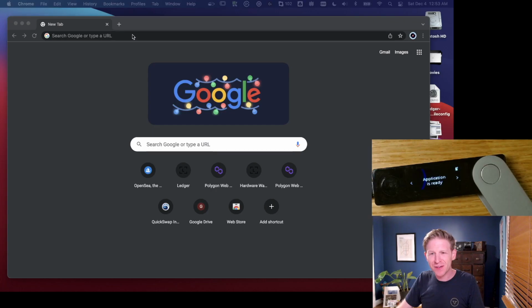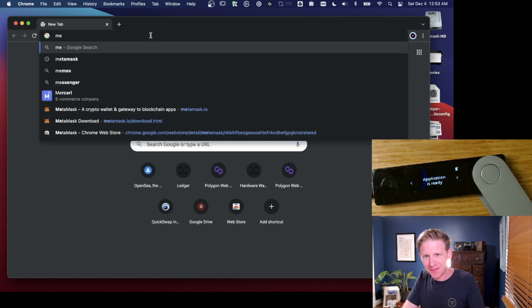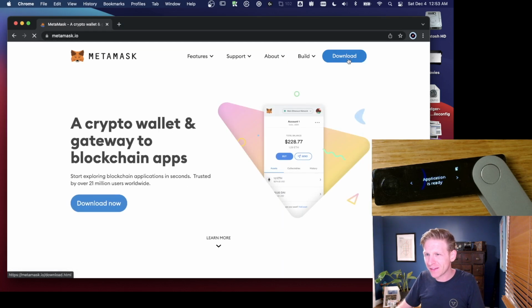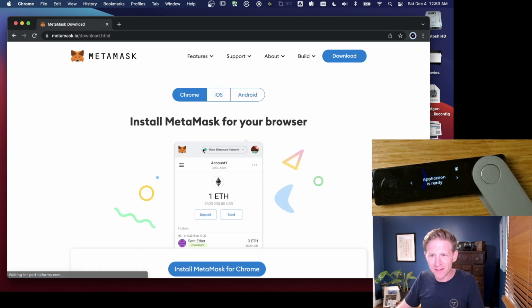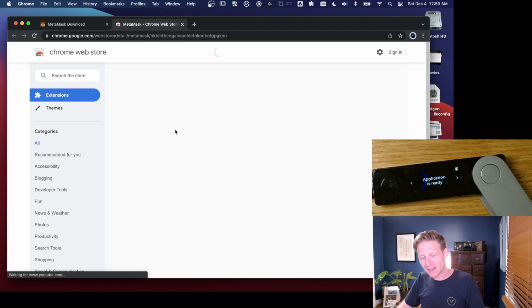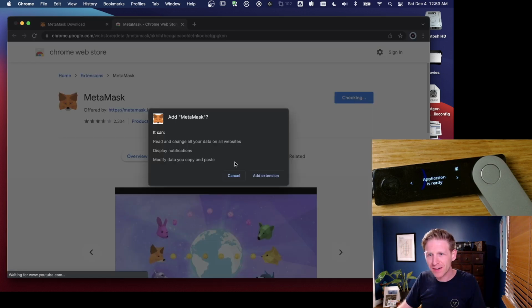I wanted to give you a quick answer to a question I get all the time, which is, how do I set up MetaMask with my Ledger? It's actually not as hard as you think. I think people have heard a lot of horror stories about this, but really it is as simple as going to metamask.io, getting a link to the Chrome Web Store. I'm doing a full setup from scratch here.